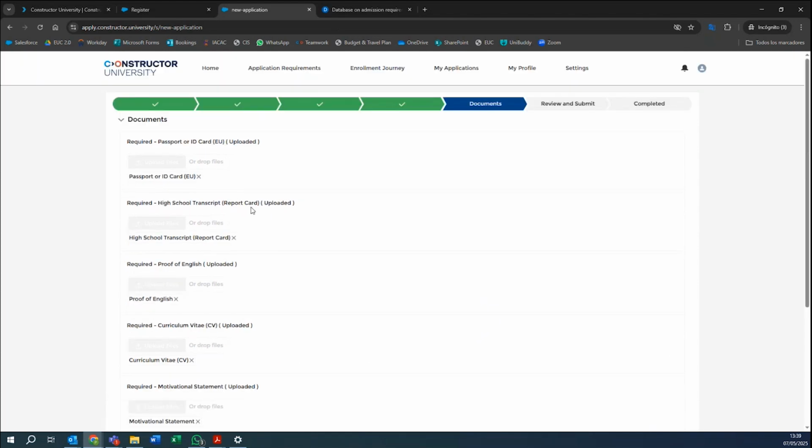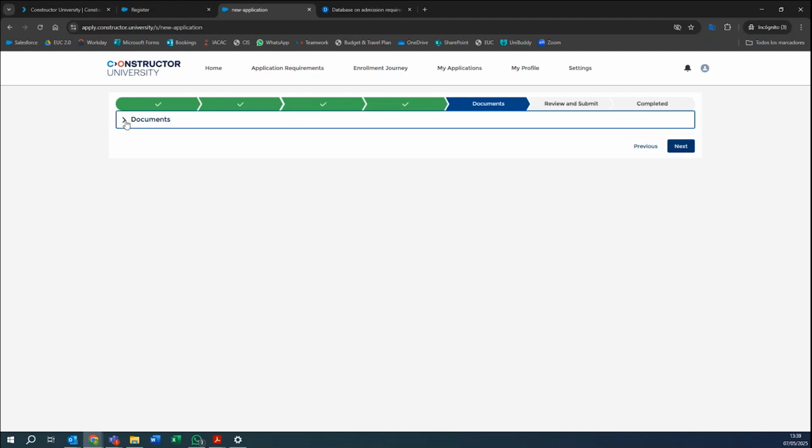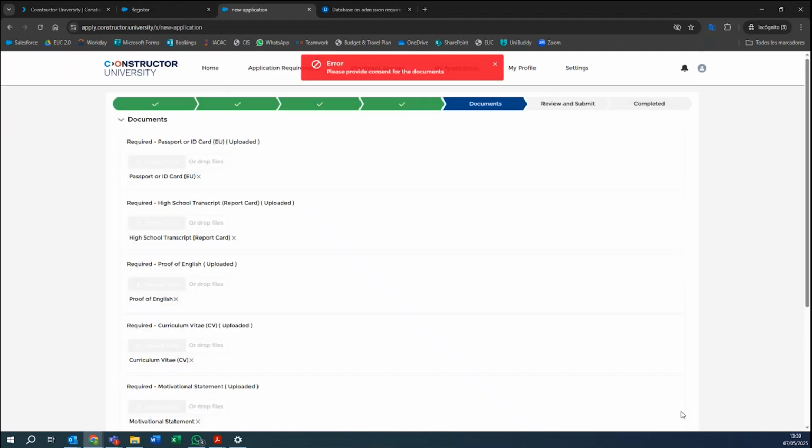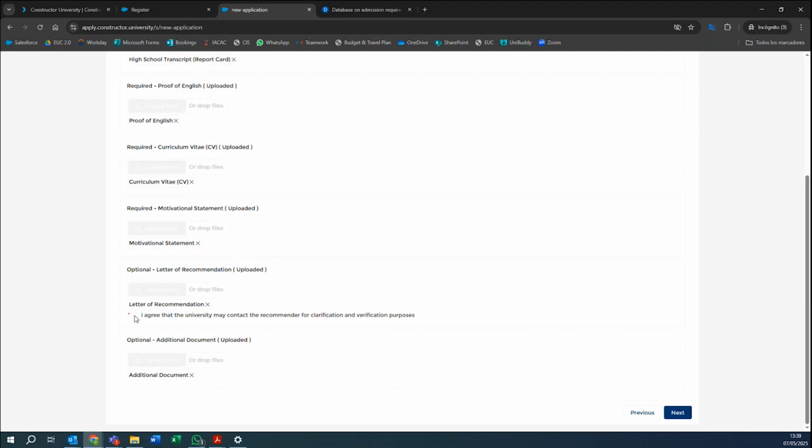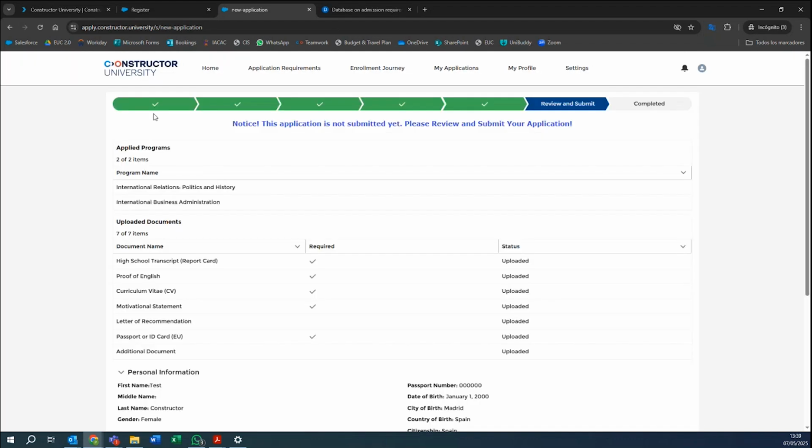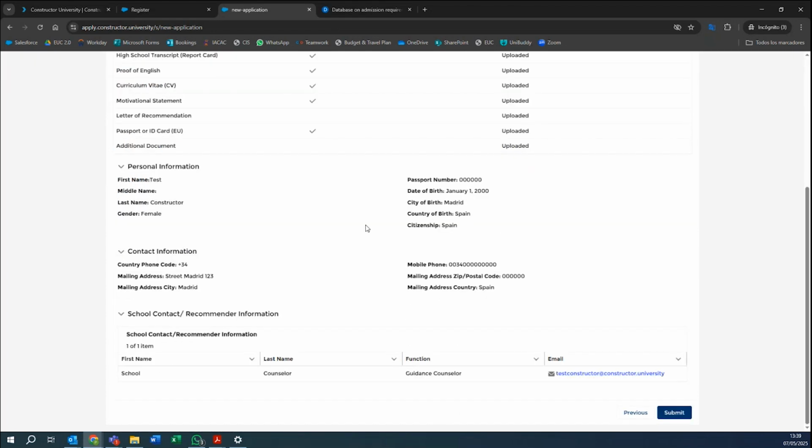Okay, it's asking me to please provide consent for the documents. Don't really know where I have to do that. Okay, let's see. Please provide consent. Here. Okay. I agree that the university may contact the recommender for any clarification. Perfect. We click on next. And here you will have the overview of your whole application. So as I mentioned at the very beginning, please make sure to double check everything. And then you just click on submit.